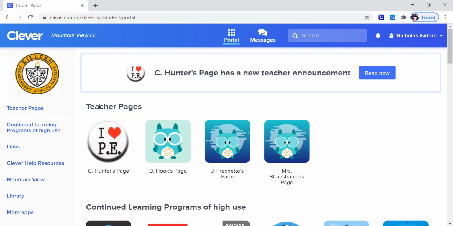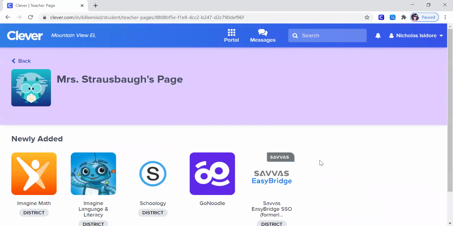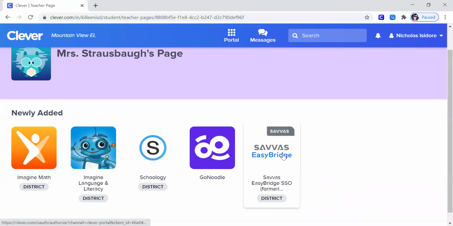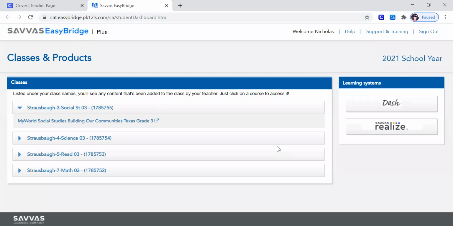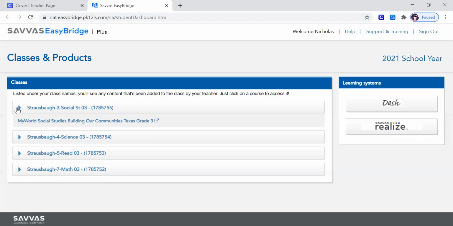And we need to go to the teacher page. So Mrs. Strasbaugh. So we're going to click on that. And then we are going to Savvas. Okay. So we're going to click on Savvas. Remember, boys and girls, you cannot access this textbook through Schoology, so you have to go through Clever first, okay? So that's really important, okay?